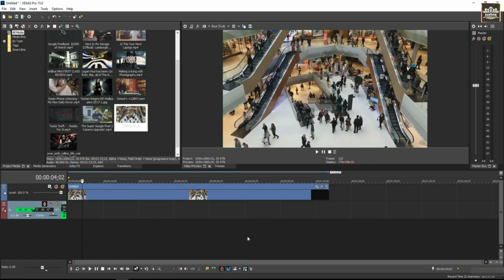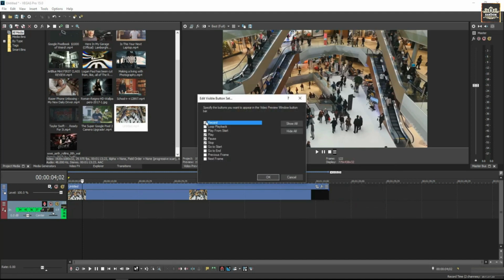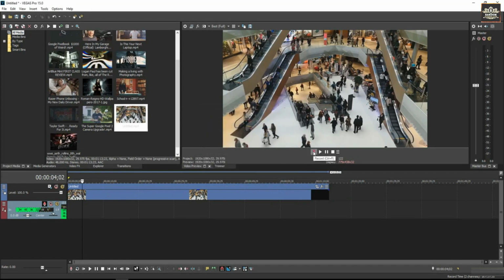After that, to start recording our voiceover, click on this little hamburger icon and select record, or you just simply select edit visible button set and check this record to visible the record button. This time I just click on this record button, or you just simply press Ctrl R and then you start recording your voiceover.